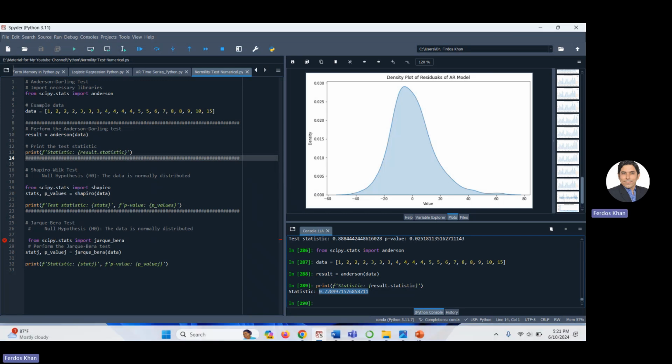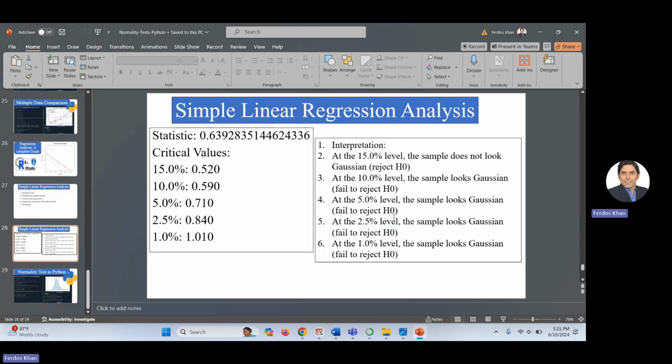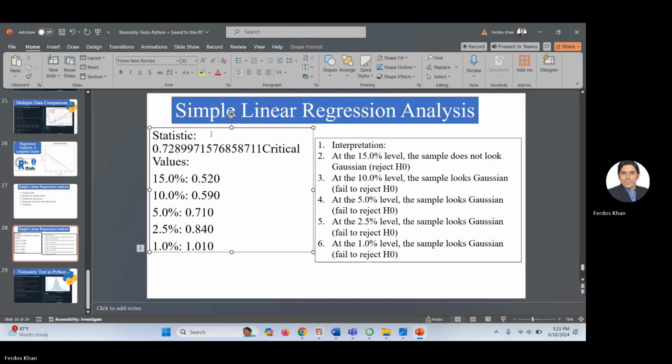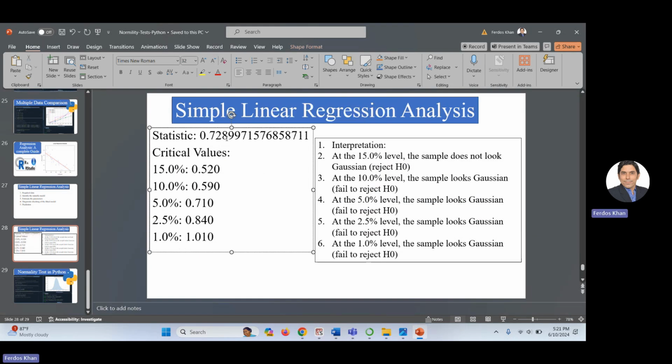Just copy this, because I have the p-value and the theoretical values. So that is the statistic I can copy here, because this was previously reported. This is the test statistic now. You can of course read up to 3 or 4 values. And these are the theoretical values, remember: 15% in this one, 10% this one, 5% this one, 2.5% this one, and 1% this one.